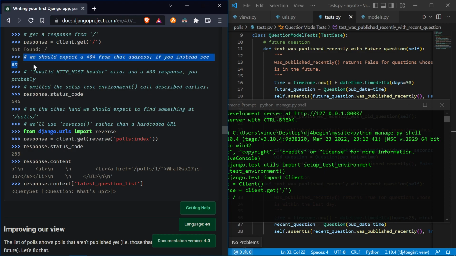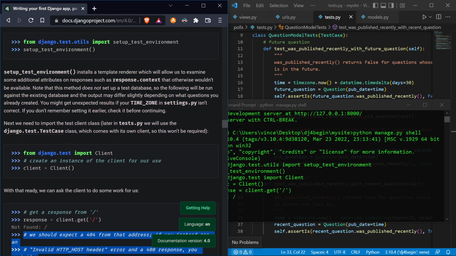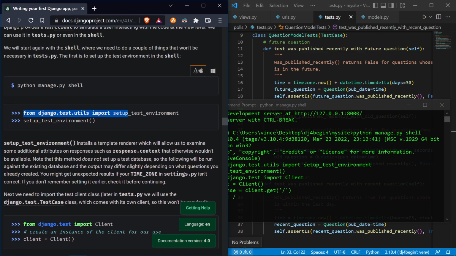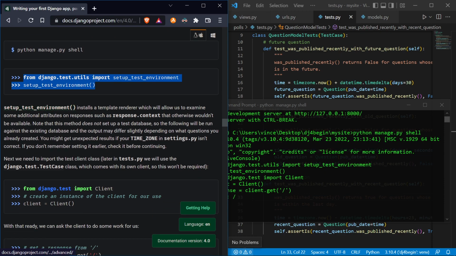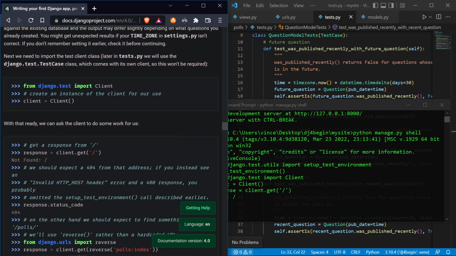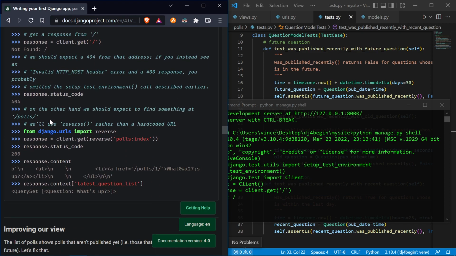We should expect a 404 for that address. If you instead see an Invalid HTTP_HOST header error and a 400 response, you probably omitted the setup_test_environment code described earlier. In case you see some other error, you have not set this one. So set it, quit your shell, rerun it with this set, and then you will see that. Okay?